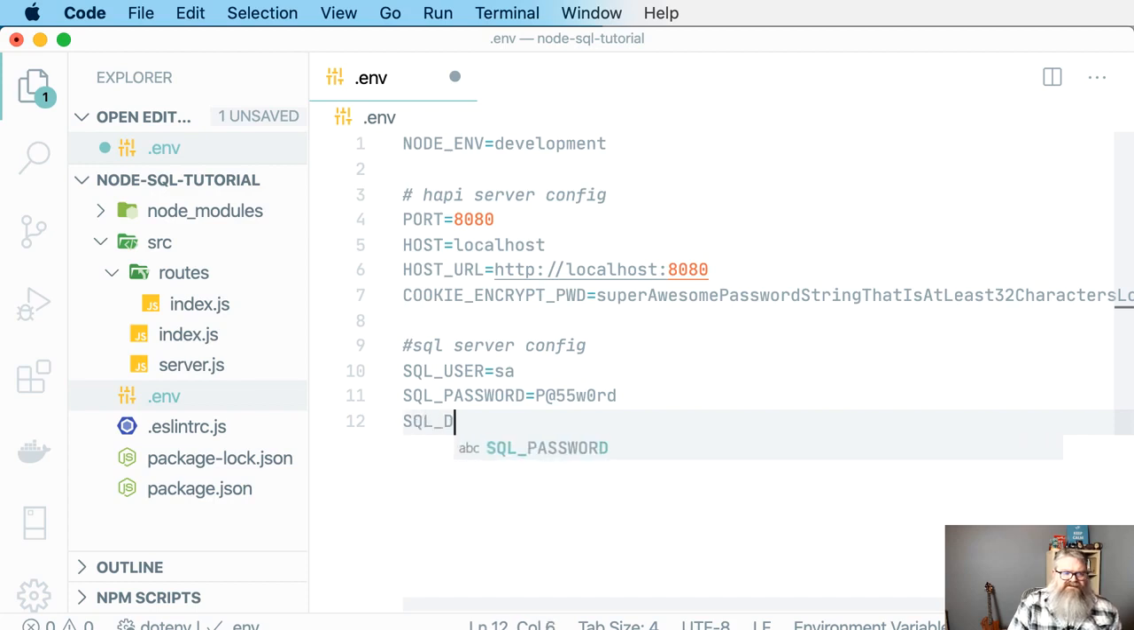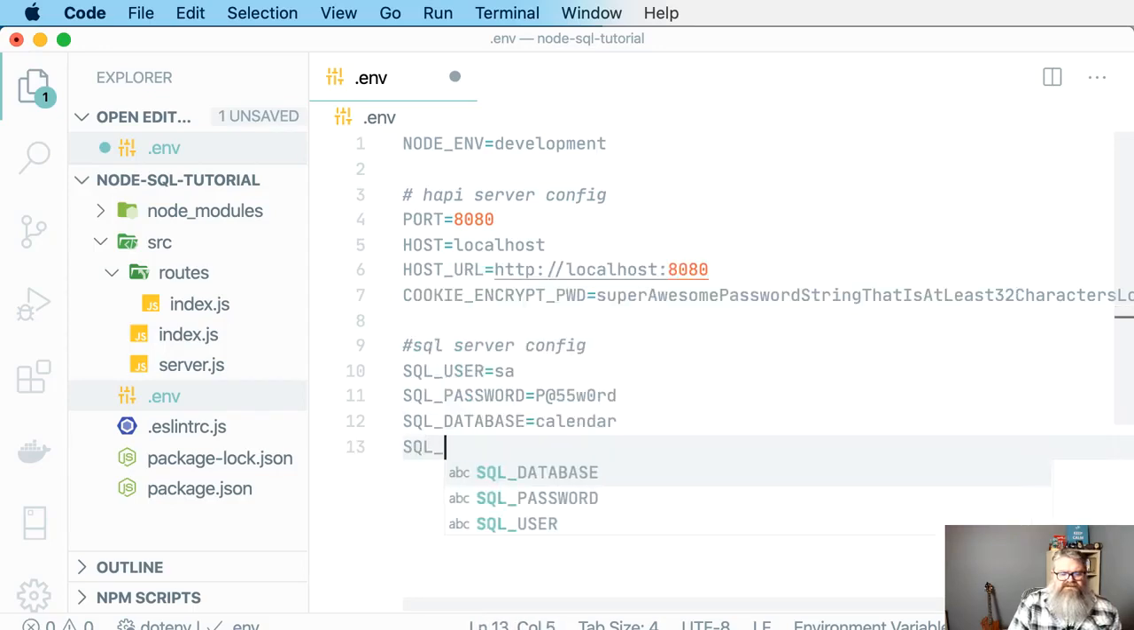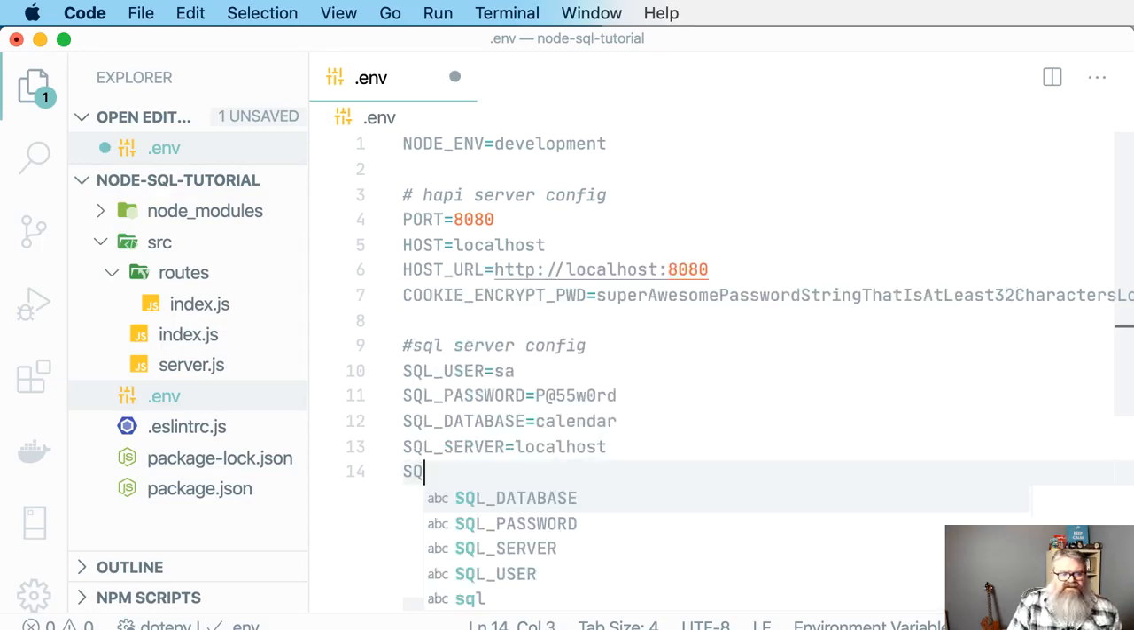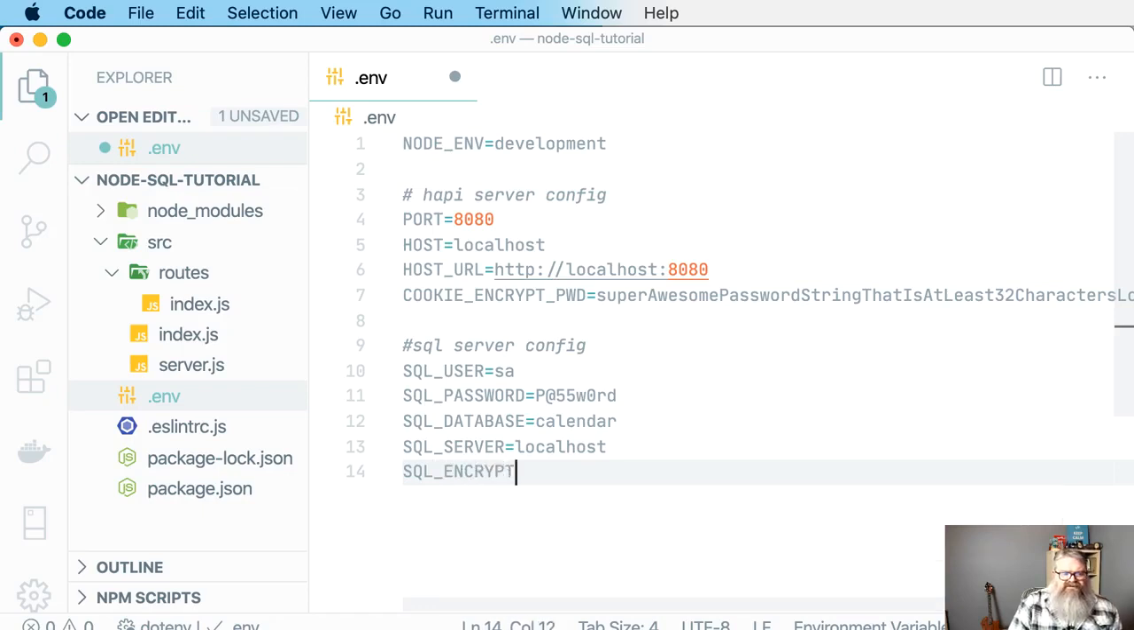We need to specify the SQL database, this calendar. We need to specify the SQL server name. In this case, I'm using localhost, but this will be whatever. If you're using a development server that's hosted somewhere else, you can put that in there. And then something that you'll need if ever you want to deploy this application to Azure, you need to set SQL encrypt equal to true for Azure. For local development, you're going to set this to false.